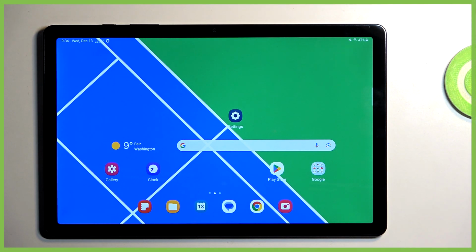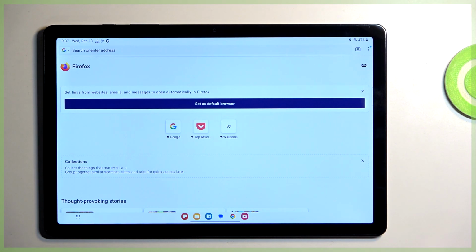So there we go, that's basically everything there is to know about the screen recorder.